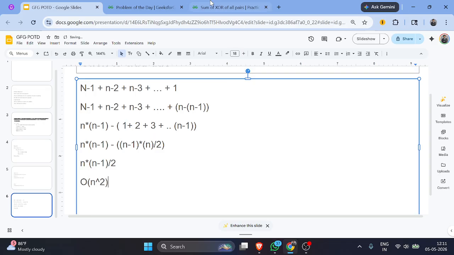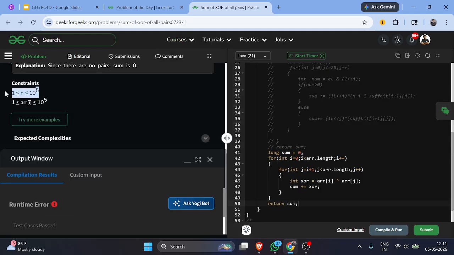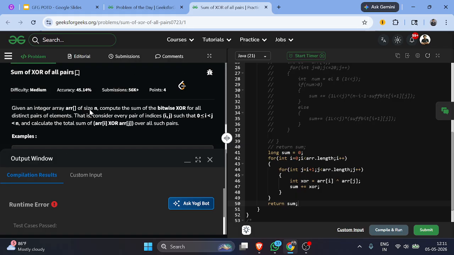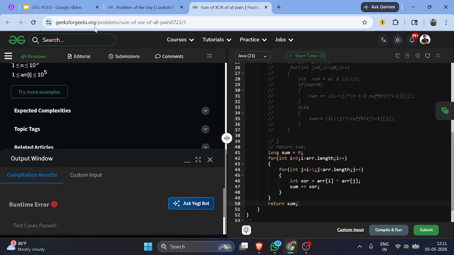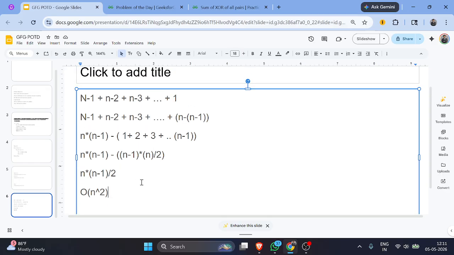So that's why this is giving TLE, because here n is 10 to the power 5. So we have to optimize that, because 10 to the power 5 squared means 10 to the power 10, and we can see that each and every time, more than 10 to the power 9 operations is not supported. So we have to optimize the time complexity from big O of n square to less than this. So how can I optimize that?